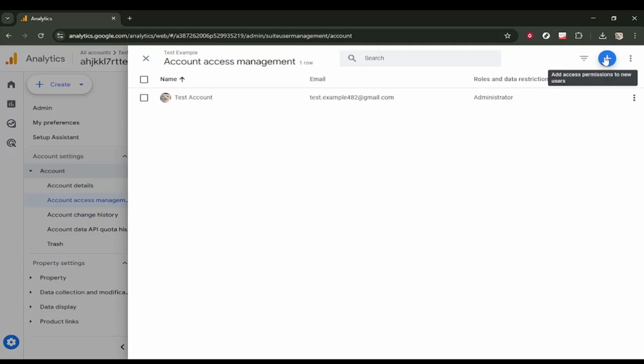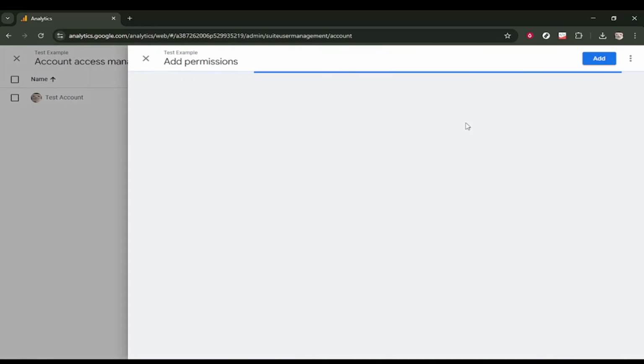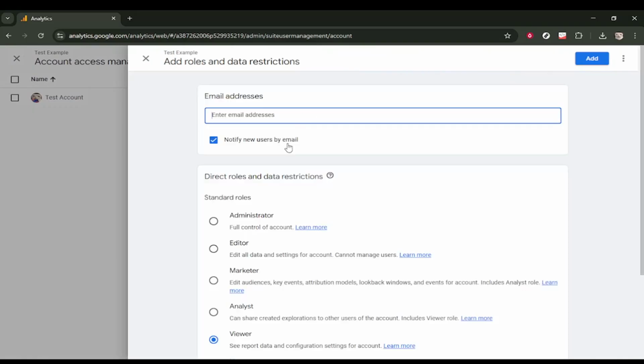As a general tip, give the least amount of access required for the job and only increase permissions if it is truly needed. Once you have reached the Add Users screen, you are in the right place to finish granting access. And that is all there is to it.